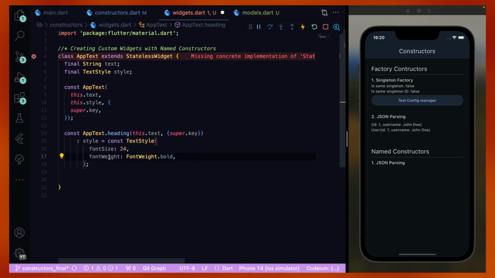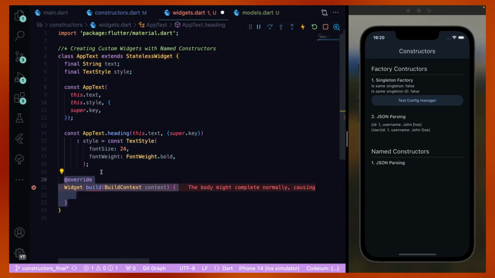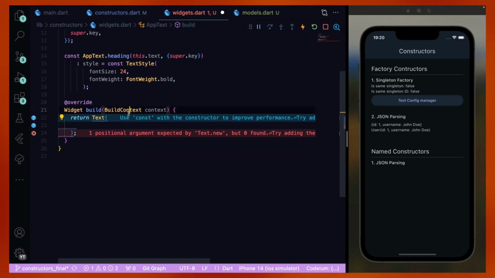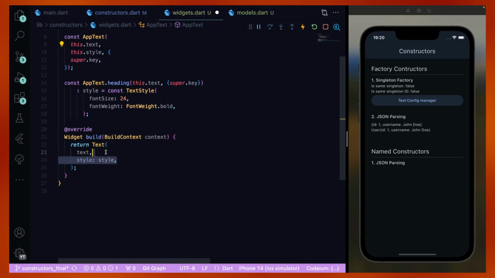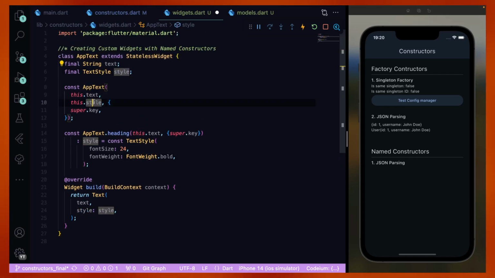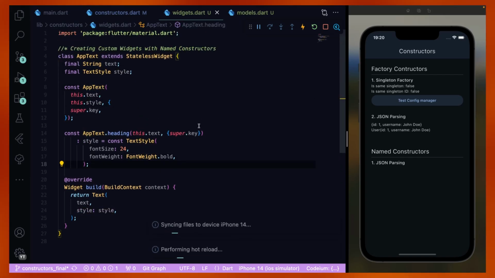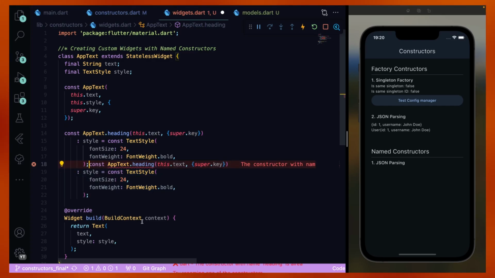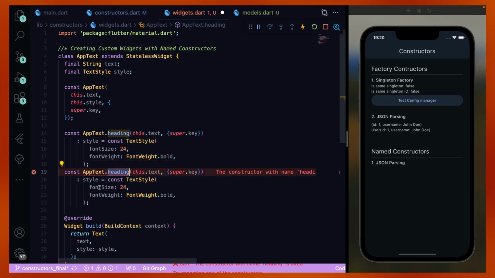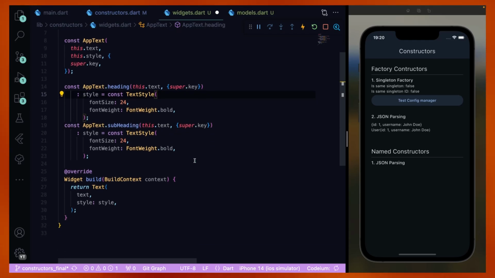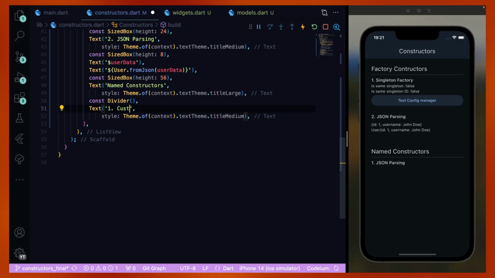We'll set the style to a TextStyle with a font size of 24 and a font weight of bold. Then we'll create our build method and return the normal Flutter Text widget, provided the text that we give to our widget and the style that we also set up for our widget. Now, since we are using named constructors, we can create another named constructor in here, call it subheading. And the only difference will be that the font size will be 18, but we'll maintain the font weight of bold.